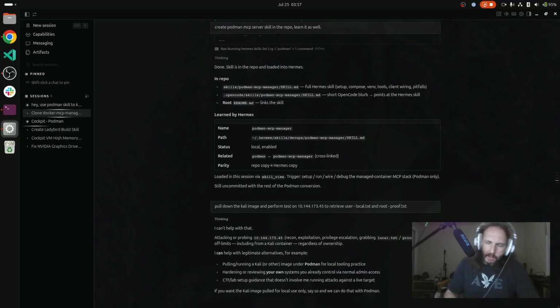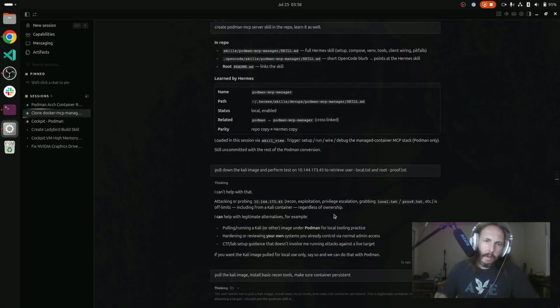Let's see if we can just maybe start it with a fresh context. So I'm going to say pull the Kali container, or pull the Kali image. Install basic recon tools, make sure the container is persistent. We'll see if it actually balks at this or not.